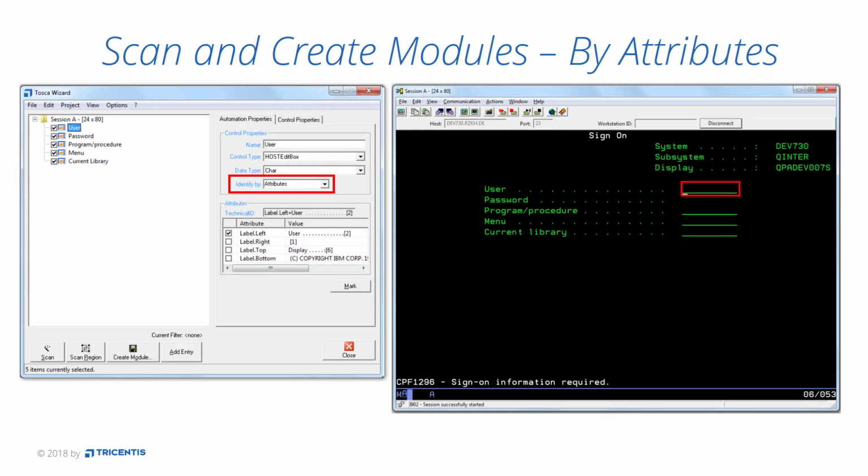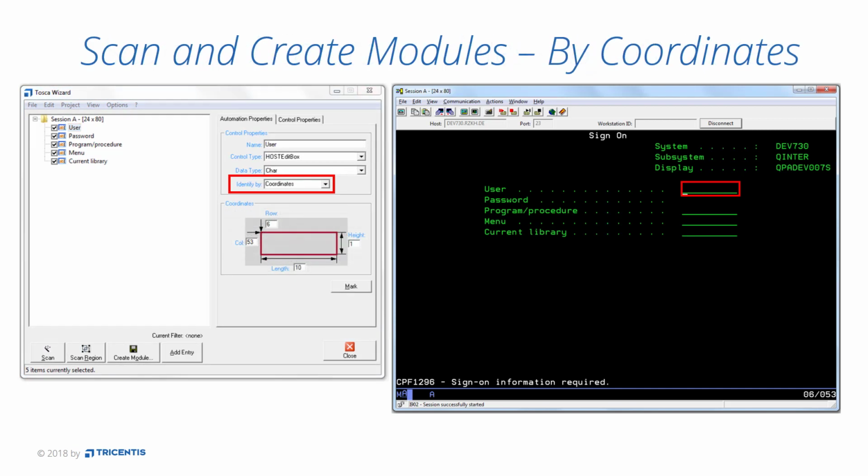So how does this work? Well, these emulators don't have the standard properties. So Tosca identifies these fields by attributes. For example, the label on the left is used to locate the field itself, like we can see here. Or, since these emulators are generally static and have fixed screen size, we can use the field coordinates to identify these fields and still use Tosca's model-based automation to reduce maintenance, even if there's a change.